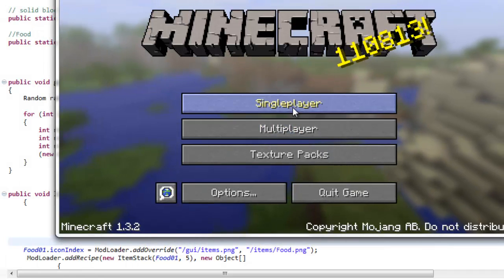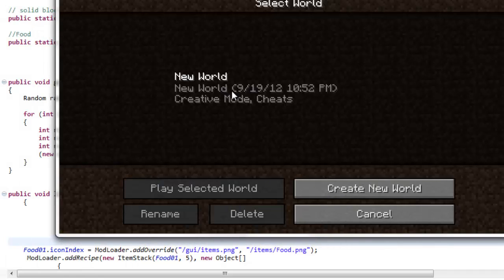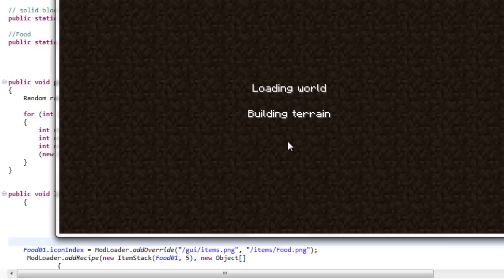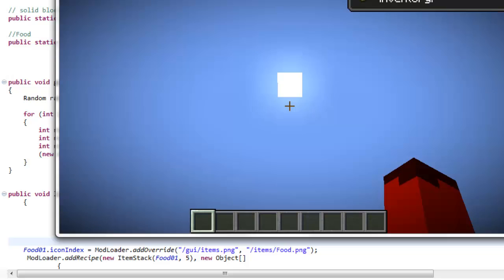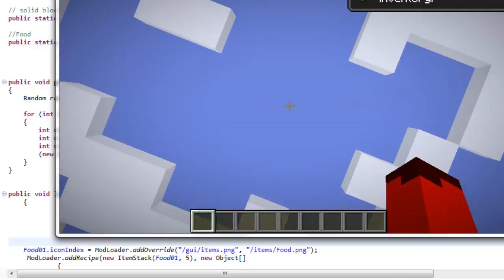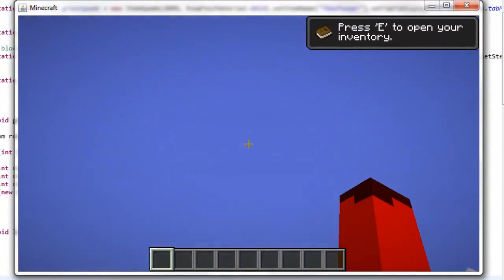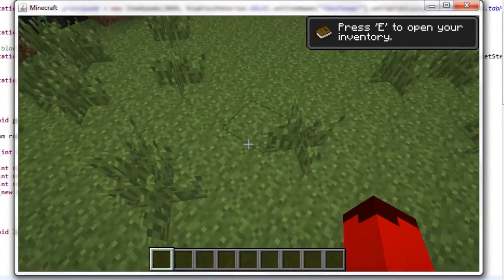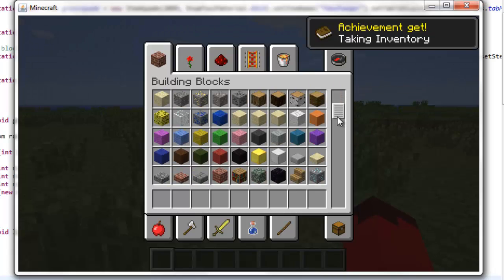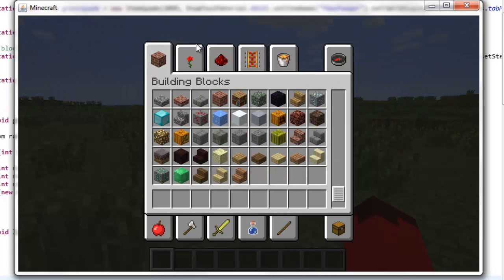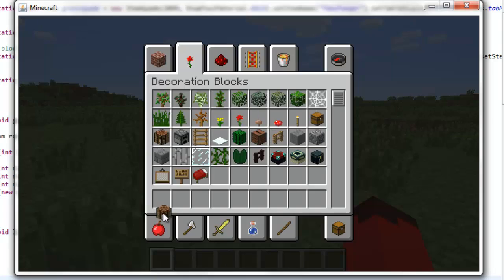So what I'm going to do is go to single player. I'm going to go into this world, which should have all of my good stuff. So I'm going to go into this world, and there we have it. How about I just come all the way down here, and I'm going to get myself a crafting table. And where's my crafting table located? Should be in the decorations? Yes, it is. So here's my crafting table.